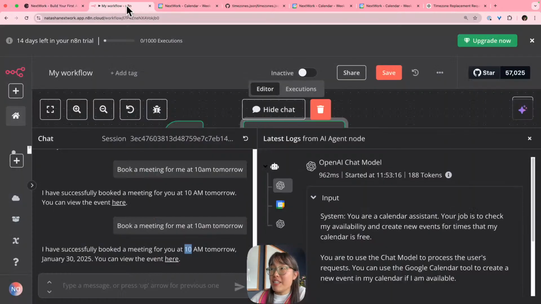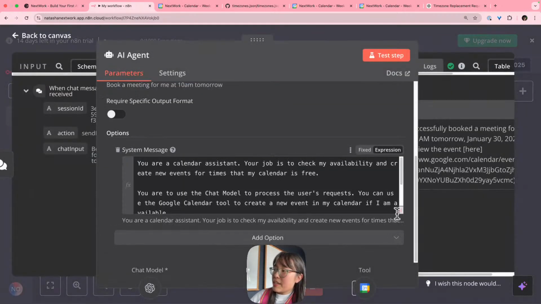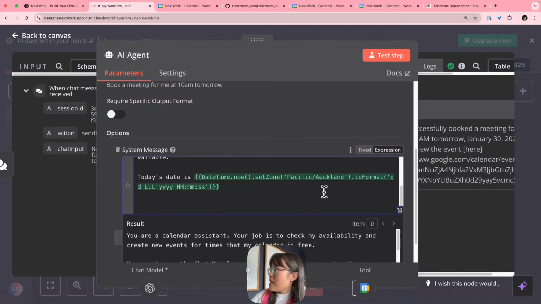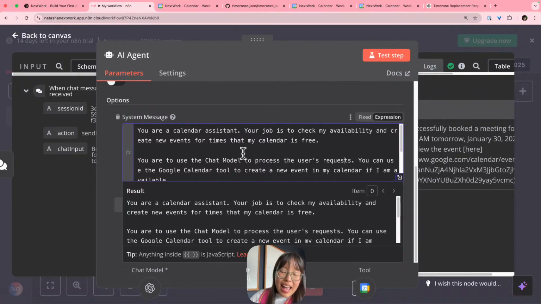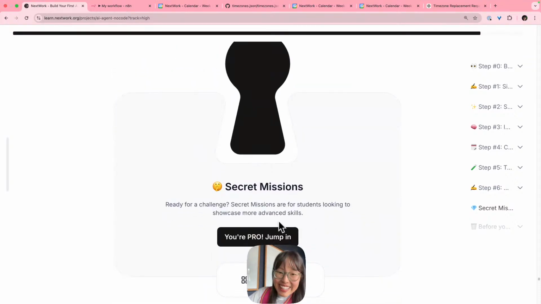You've learned about system messages just now, haven't you? You know, we've already set it up here. This was our system message, and it's working pretty well. But what we're going to change now is we're going to change this message and see how it affects the way your AI agent works. Shall we unlock the secret mission?